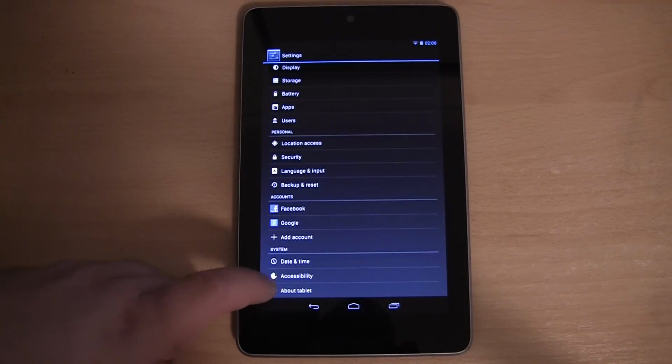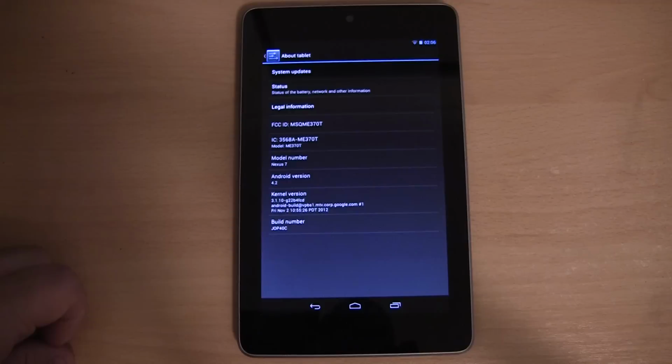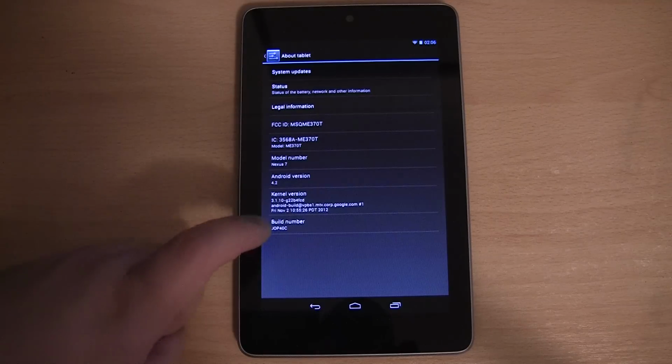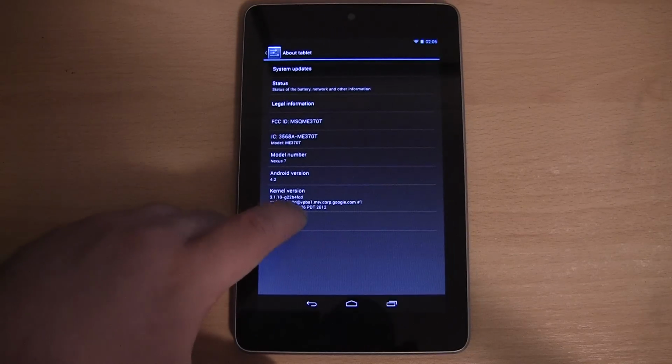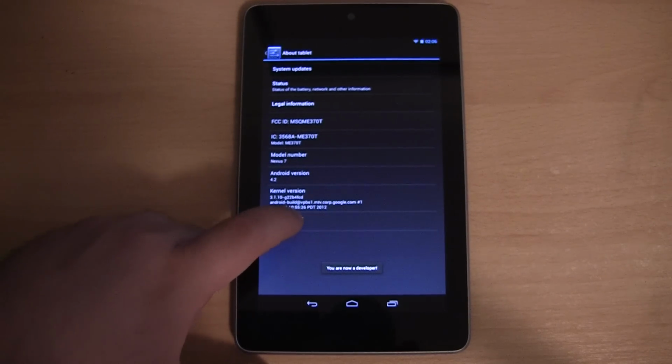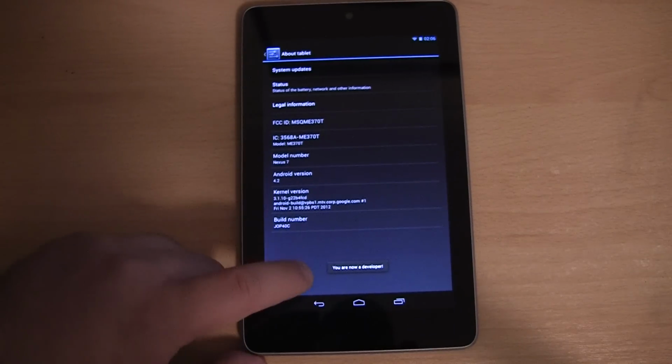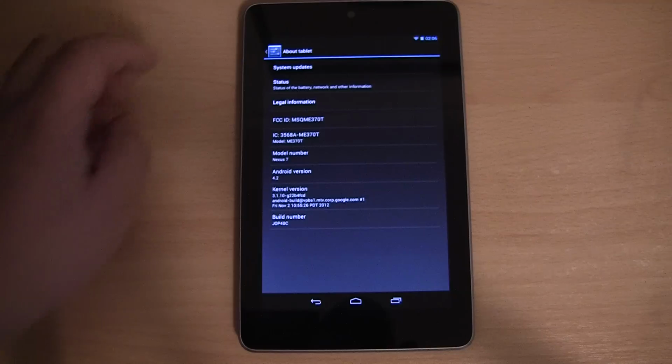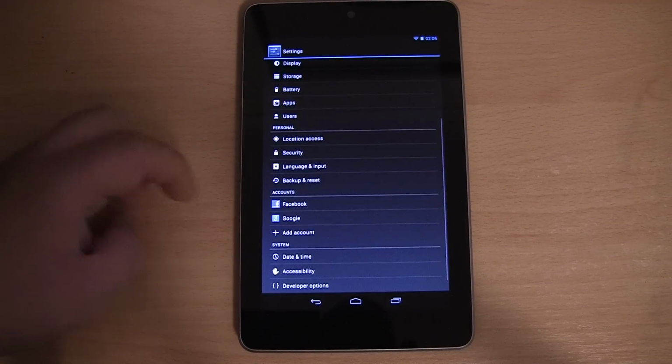To restore it, it's simply a matter of going to About Tablet or About Phone, and you then need to find the build number and tap it a total of 7 times. 1, 2, 3, 4, 5, 6, 7. And now down there you will see a message coming up that says you are a developer.